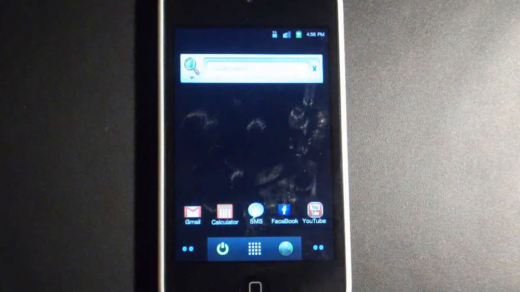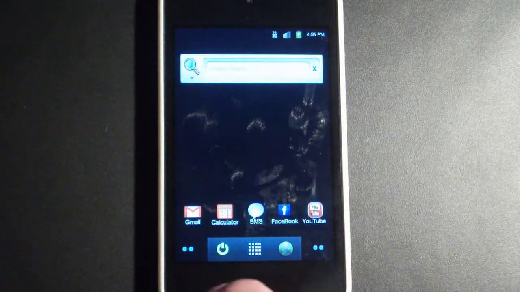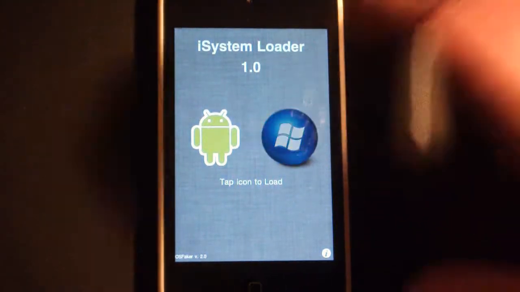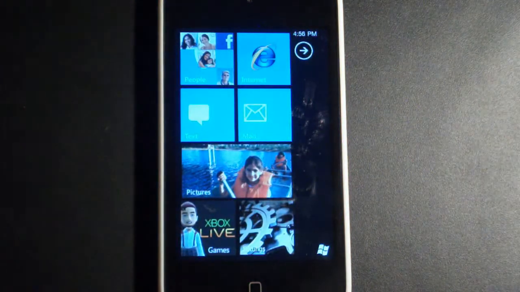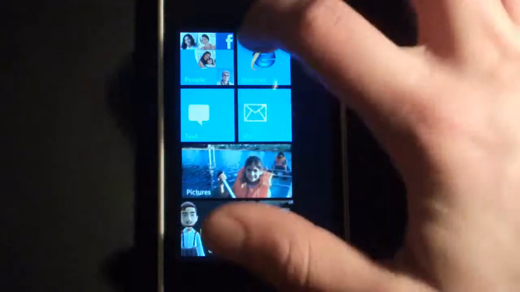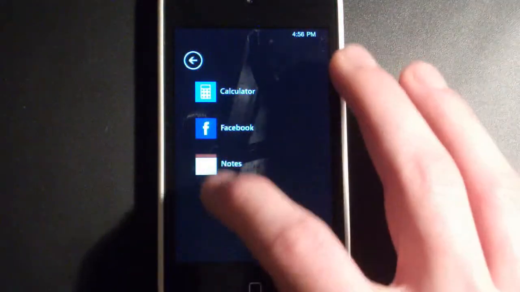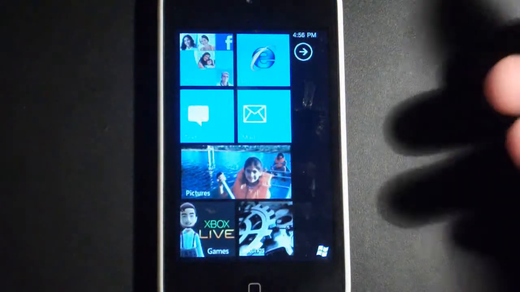But yeah, that's pretty much it for the Android operating system, and let's go into the Windows Phone 7 operating system. So you just tap the Windows logo here, and it brings this up. You cannot scroll. Oh, wait, I actually just found this out. Okay, so you can scroll this way. I believe that's the only two pages here. But let's just start with this.